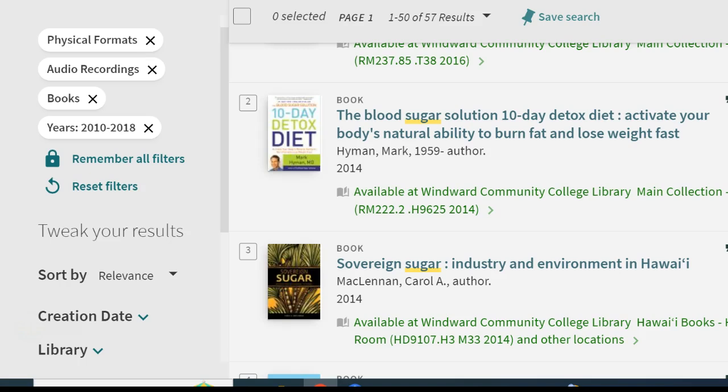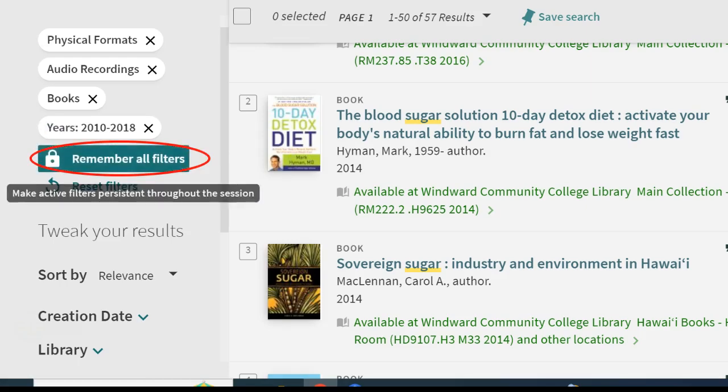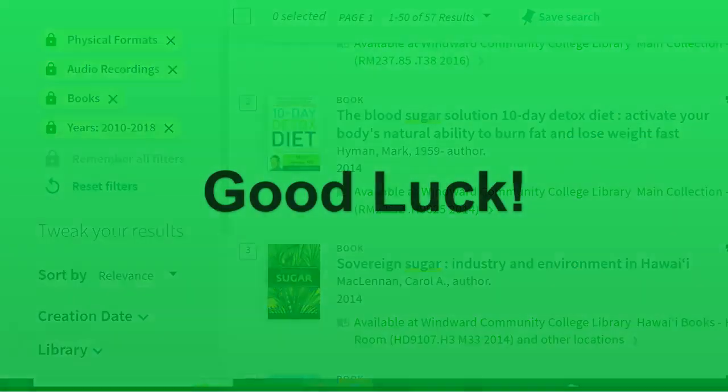To save your filters for another search, click the Remember All Filters button. Now that you know how to use the Tweak Your Results filters, you will be able to find resources that best match your needs.